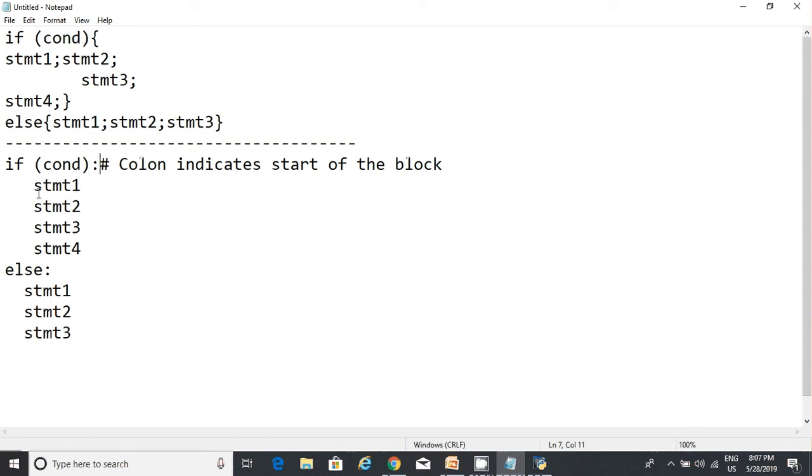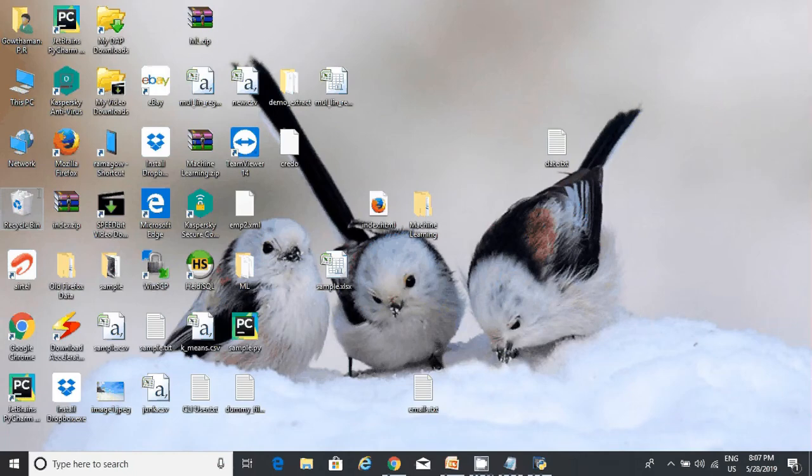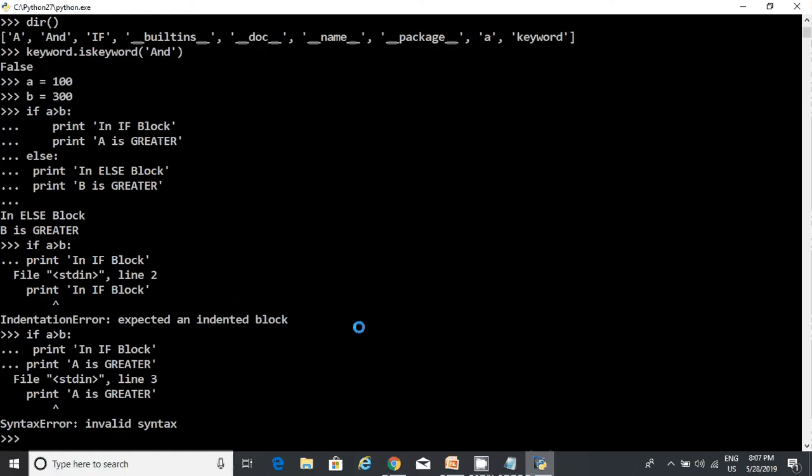Okay, what happens in your IDEs? Suppose I'm opening PyCharm, it will take some time. All IDEs will handle this indentation automatically, so you don't have to worry about indentation. Once you give a colon, the very next line will be automatically moved certain spaces. But when you handle those things in the interpreter, you yourself need to handle everything. Indentation is not taken care of in the Python interpreter.